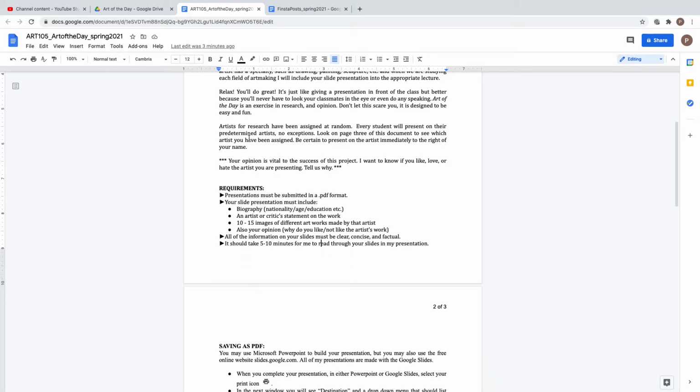So, artists for research have been assigned at random. Every student will present on their predetermined artists, no exceptions. Look on page 3 of this document to see which artist you have been assigned. Be certain to present on the artist immediately to the right of your name. Here's a note. Your opinion is vital to the success of this project. I want to know if you like, love, or hate the artist you are presenting. And I want you to tell us, because it'll be for the class, I want you to tell us why.